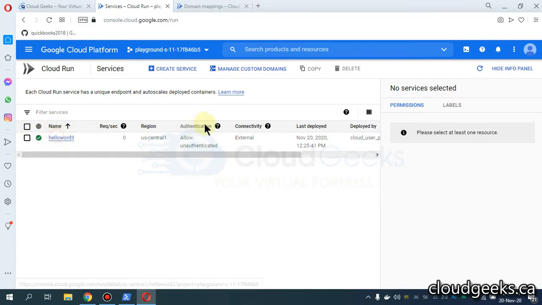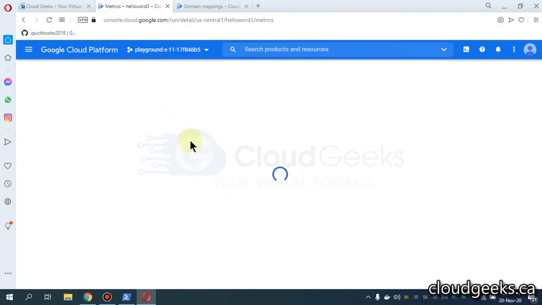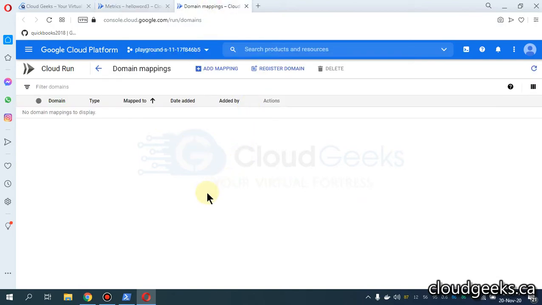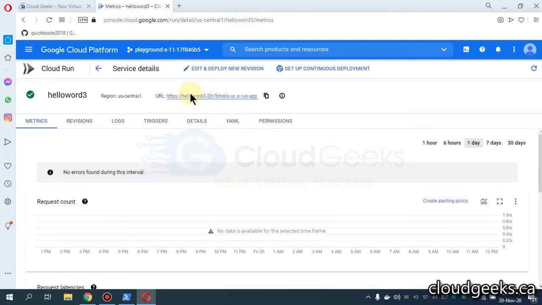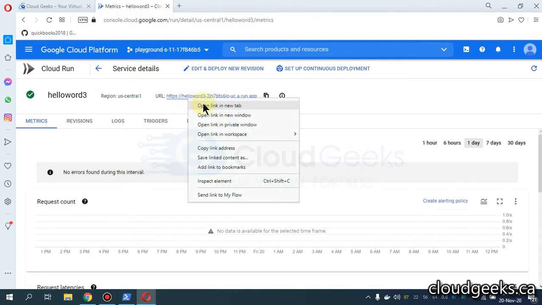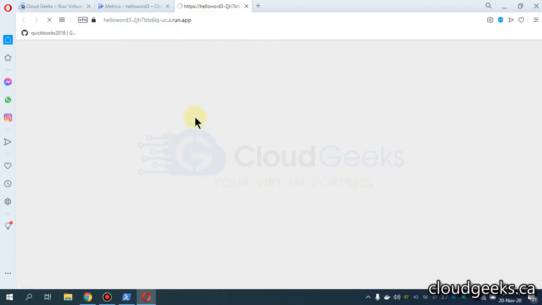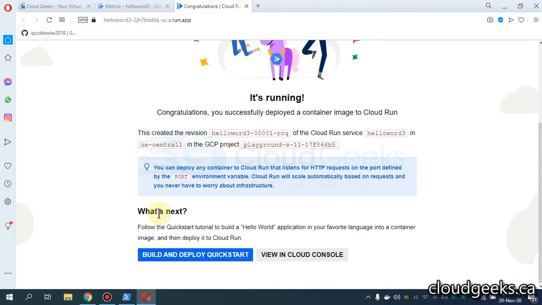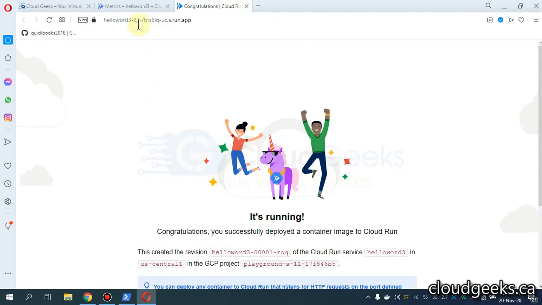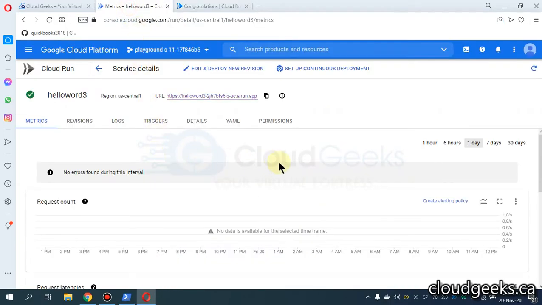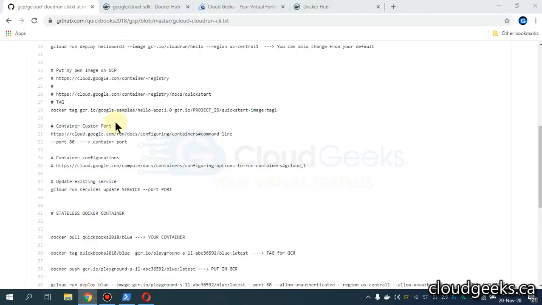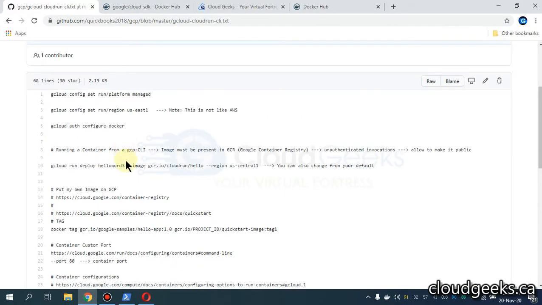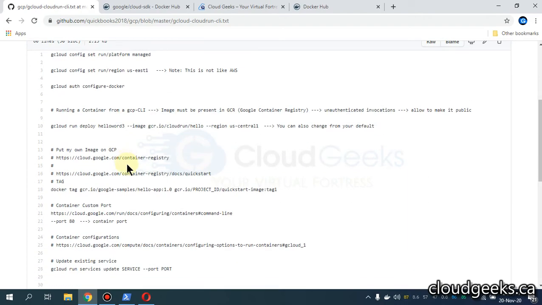Okay, so if I click this, okay, this is the public URL. Let's try to access this. So yes, great. We have successfully deployed our first container on GCP through the Google SDK CLI. So let's try other commands, and I'm going to show you what else you can do with the CLI.